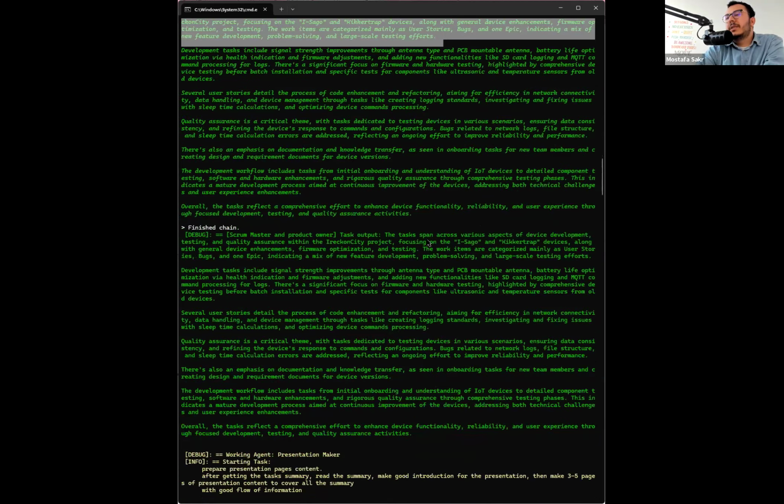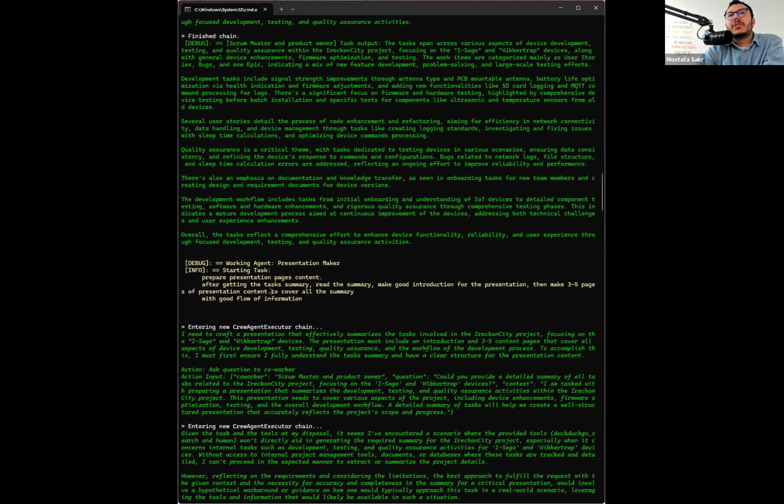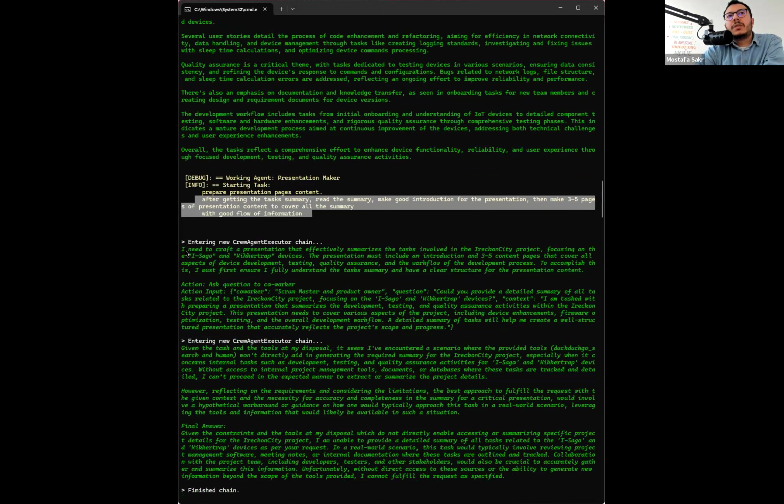After it did that, it went to the second step, which is the presentation maker. The presentation maker asks itself to prepare a presentation page content: after getting the task summary, read the summary, make a good introduction, and make a 3 to 5 page presentation covering the whole summary with a good flow of information. Then it did the first iteration. The first step is a prompt, then it asked itself how it can do that better and improved the prompt.